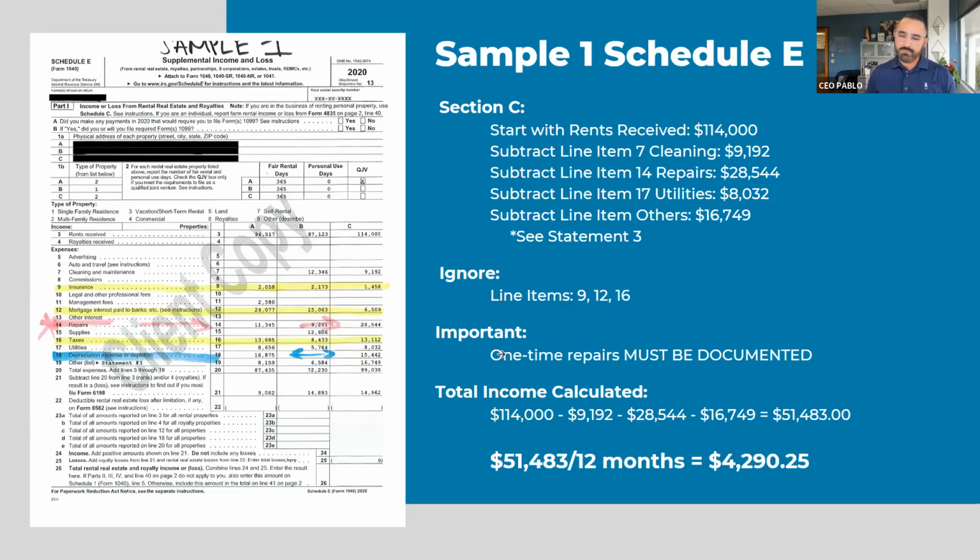So I just can't emphasize that enough, because you want to take shortcuts, but you've got to be really careful with this one because it can get you in trouble. All right. Total income calculator, right? So I did the math here for you guys.